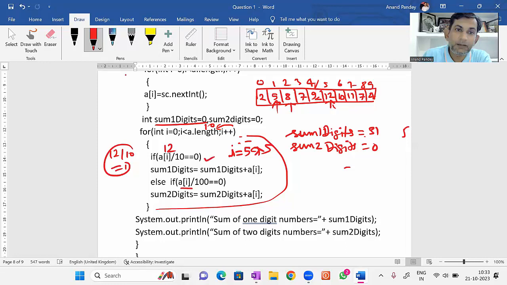Now control will come to here. Now 12 by 100 will be 0. Again, a smaller number divided by a greater number, the answer will be 0. Now this condition is true. So now this 12, this A[i], will be added to sum two digits. Sum two digits is what this time? 0. Now it will become 12. Okay. Now I plus plus, I will be 6.